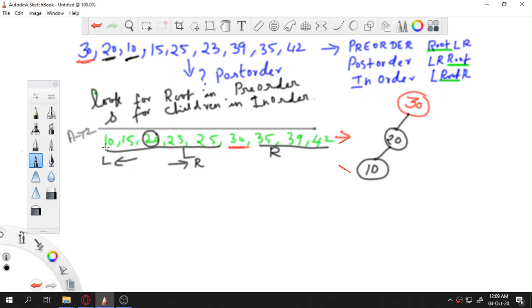Then find the position of 10 in the in-order. Now we can see that there is no left tree, which is nil, and the right tree is only 15. Because there are no more entries, you can stop here and make 15 the right child. So I have drawn the right entry: to 10, the right child is 15. Now this part is completed.